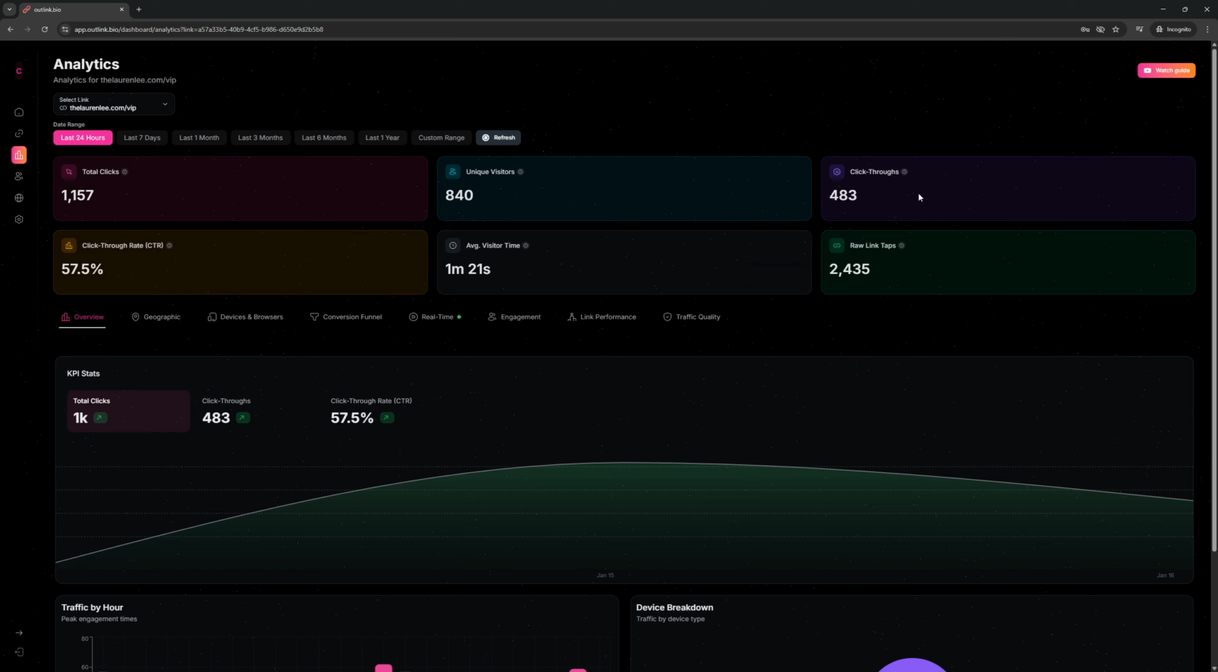Click-throughs is the number of unique visitors who clicked at least once on a button. So if a person clicks 500 times, it still counts as one. This is the most accurate way of tracking your actual conversions, in a way.